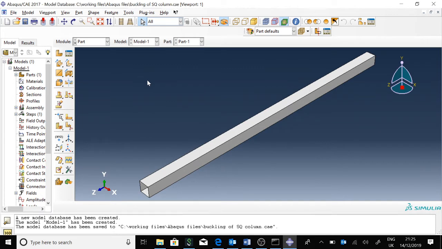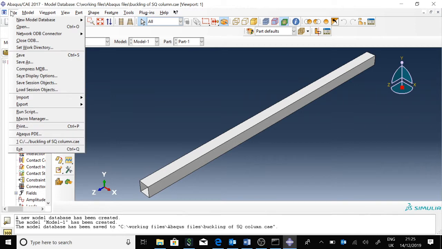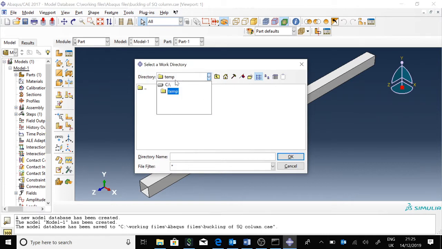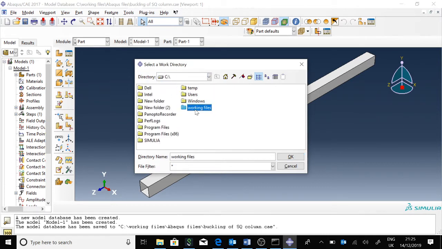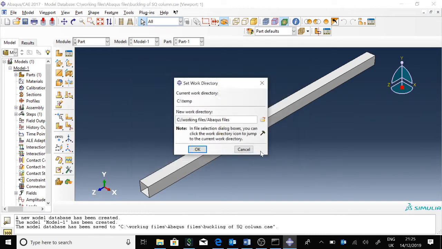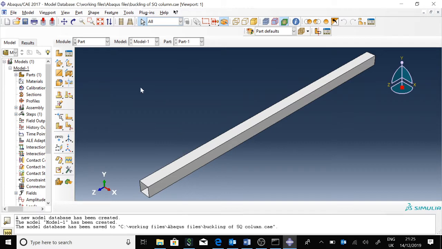Now I need to set the directory. I will go to file and set directory. I will choose a directory not in C, in the file I save the model in. I will go to my model and then working file. I will save everything in Abaqus files, and then you say OK. And then you see this save directory in that directory here, and you say OK. In this situation, everything will be saved in one model in one file.